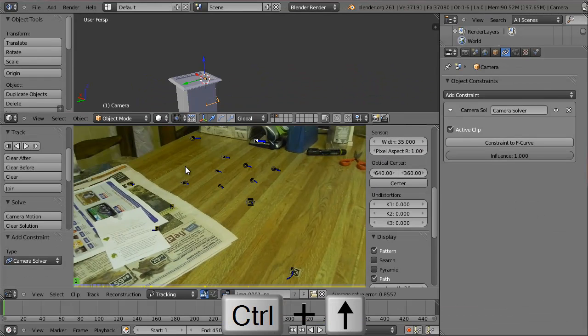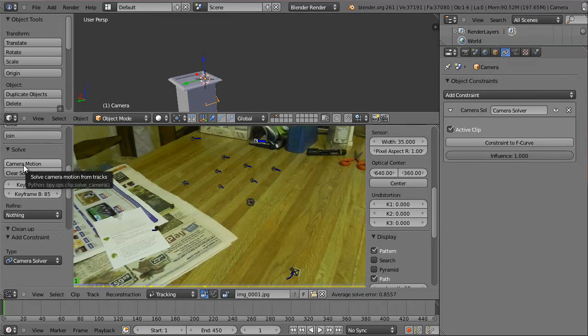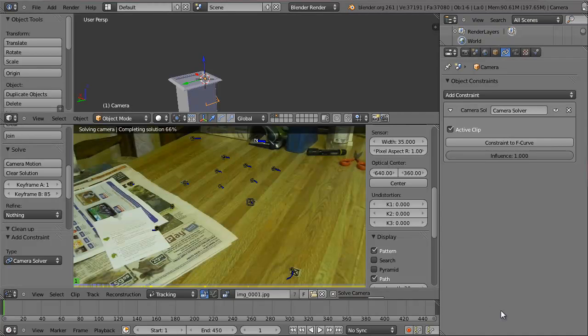So we can click this solve camera motion button right here, and it will do the solution until 100%. And there we go. Now as you can see, it shows us our average solve error down here, and it is 0.8557, which is good, I think.